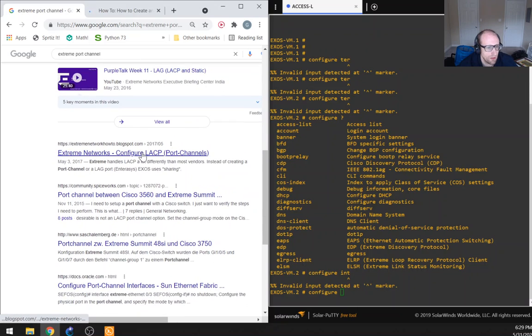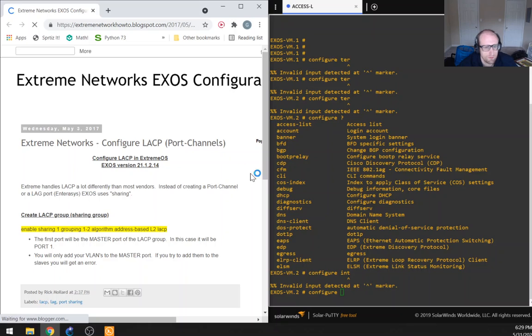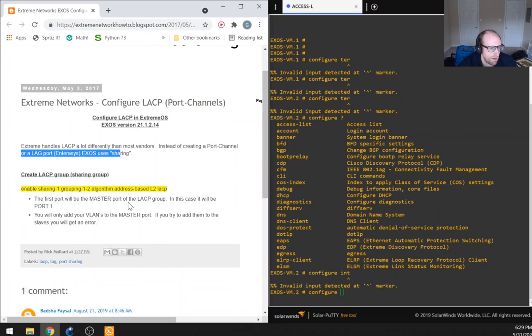Here we go. So this is for LACP. So Extreme handles LACP a lot differently than most vendors. Instead of creating a port channel or LAG, XOS uses sharing. So we got to create a sharing group.